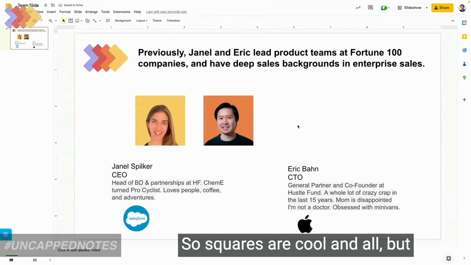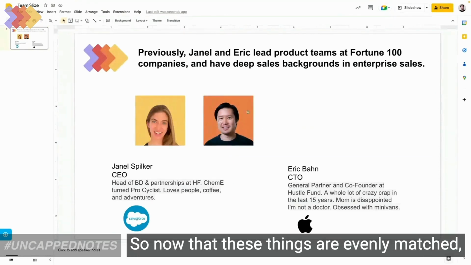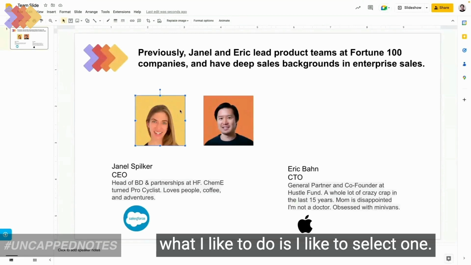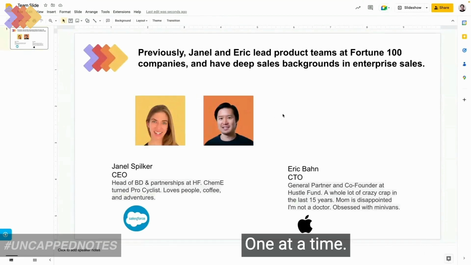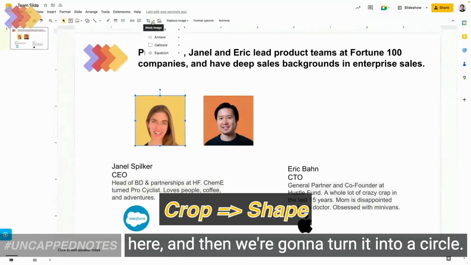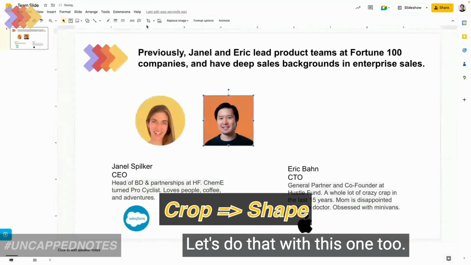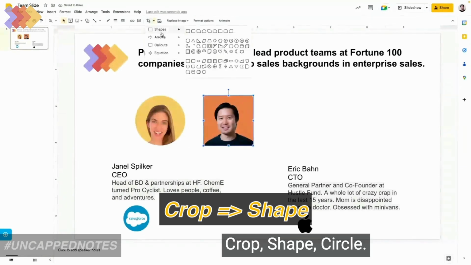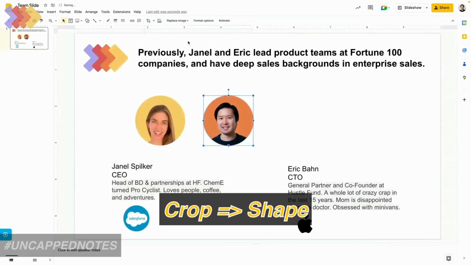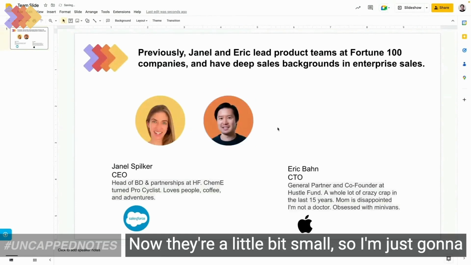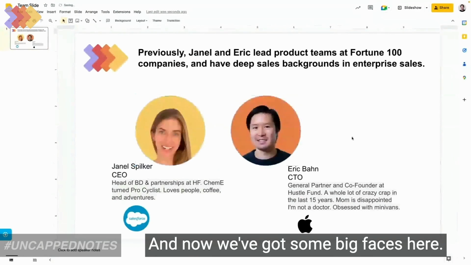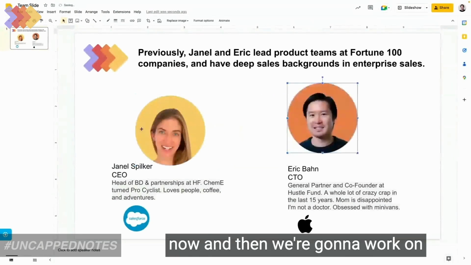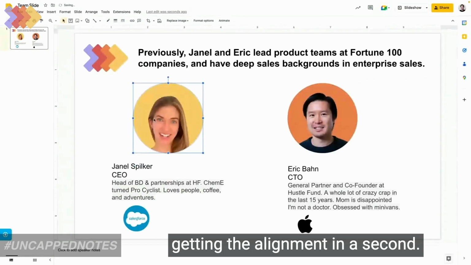So squares are cool and all, but sometimes I want a circle, right? So now that these things are evenly matched, what I like to do is select one. I wish you could select both, but it doesn't look like you can do that, so one at a time. And then we're going to go to this crop tool here, and then we're going to turn it into a circle. Let's do that with this one too. Crop, shape, circle. That looks kind of cool. Now they're a little bit small, so I'm just going to click all and drag a little bit bigger by holding Shift. And now we got some big faces here. All right, so let's put this to the side for now, and then we're going to work on getting the alignment in a second.